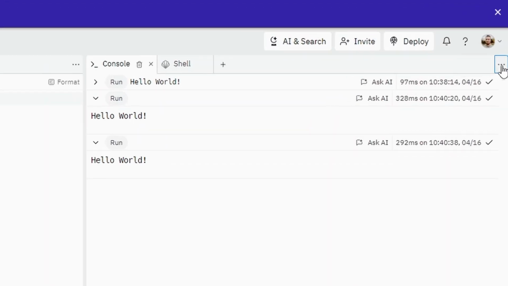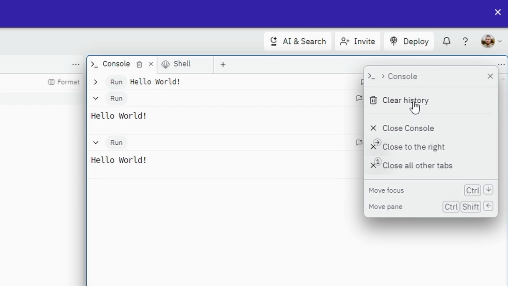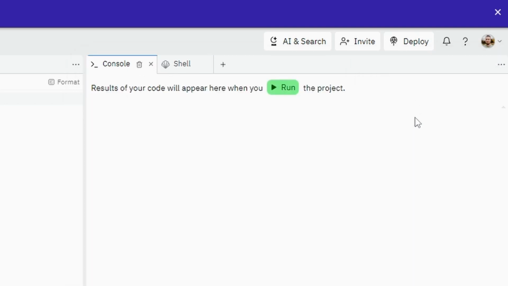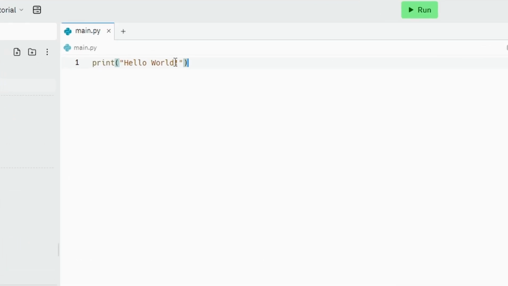If you click here on the three dots, then click on console, clear history, you can clear the history of your console, and you can start with a blank console. Now let's try something different. I'm going to put the name of my dog here. So I'm going to say Jack. And of course, if I now run the script, we will get Jack on the screen.